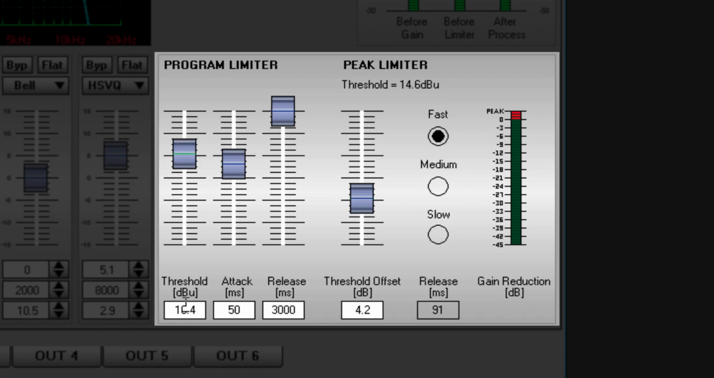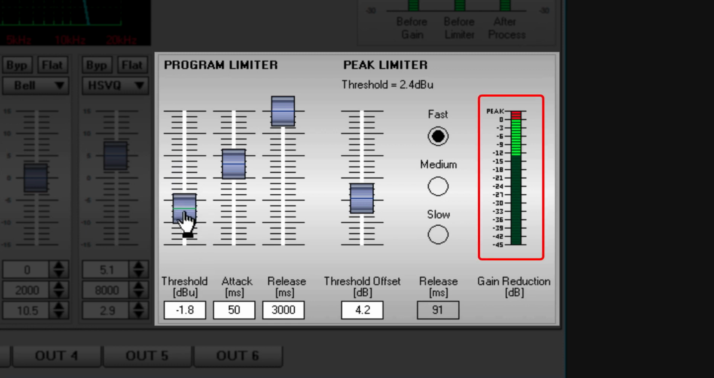All limiter values can be set by dragging and dropping the faders or typing a specific value followed by enter. A gain reduction meter shows the limiter operation when the thresholds have been reached.